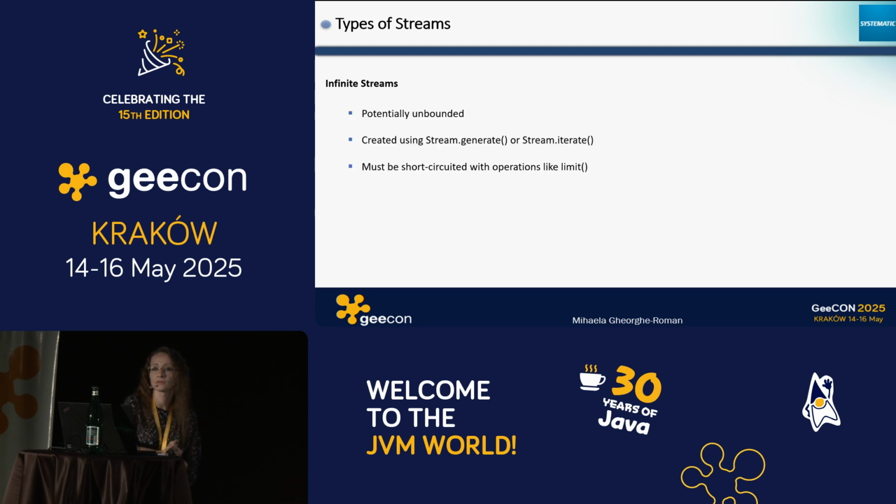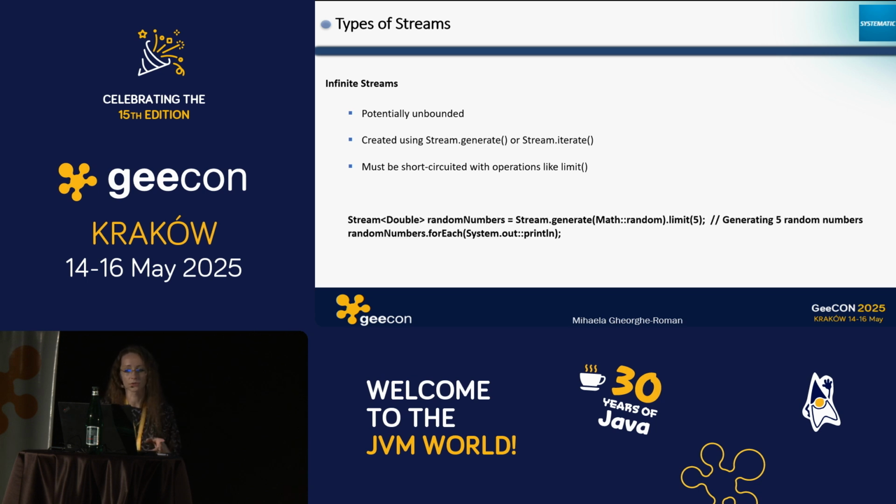These are streams that don't have a fixed size. So they can, in theory at least, go on forever. They are created, for example, when we use generate or iterate to produce values dynamically. And I also have an example over here.